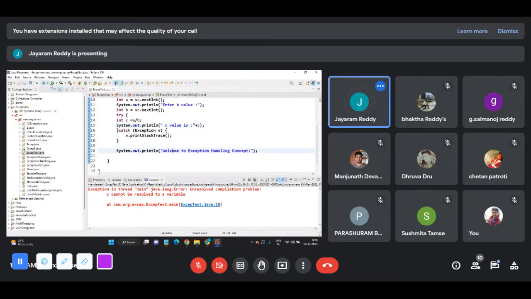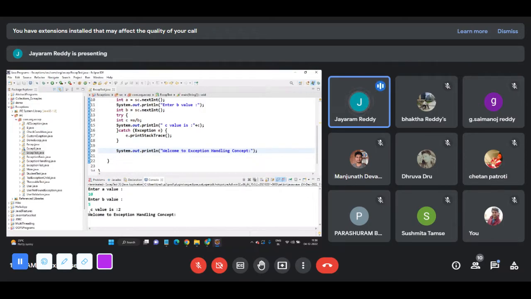So here I'm going to run this one. See, enter A value. Enter B value 5. See, it is going to print. It's a valid one. Earlier also it is printing, right? C value is 2 and welcome to the exception handling concept.